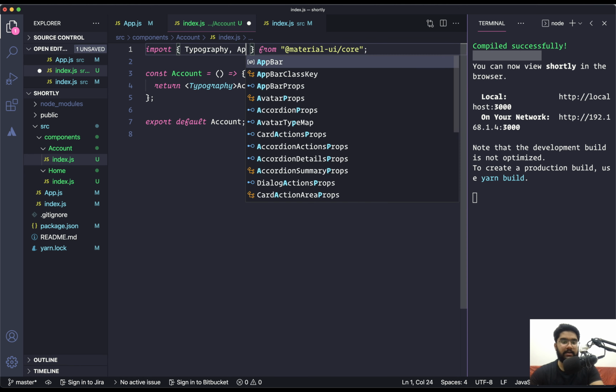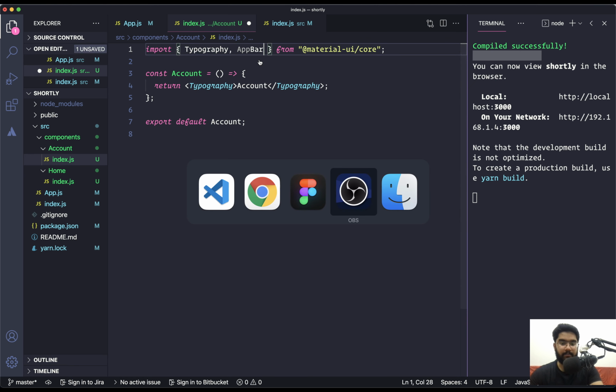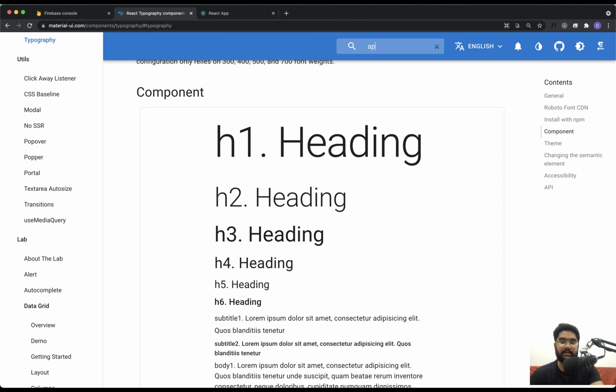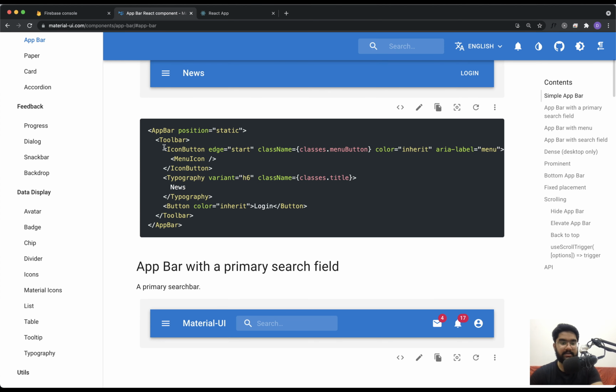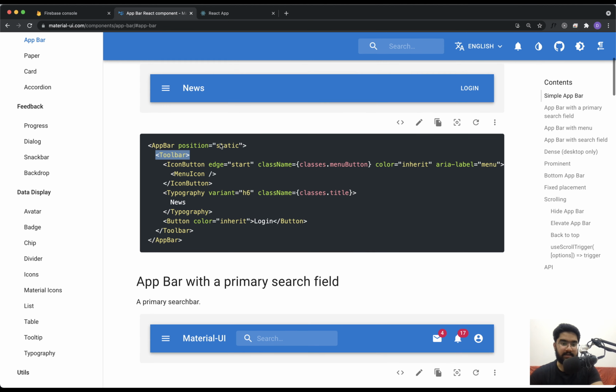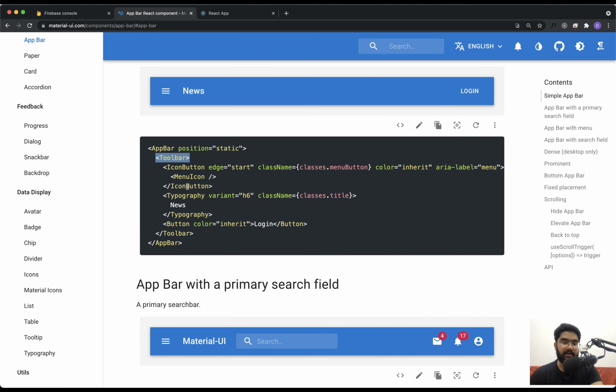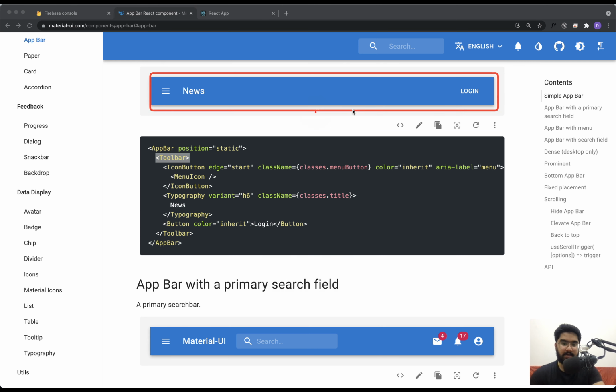The first one being the app bar component, which is used to add in the app bar as such. And the other one is the toolbar. So the app bar and the toolbar components work in conjunction in order to form a navbar as such. The app bar is used to give the look and feel, and the toolbar component is used to align the content in the center.